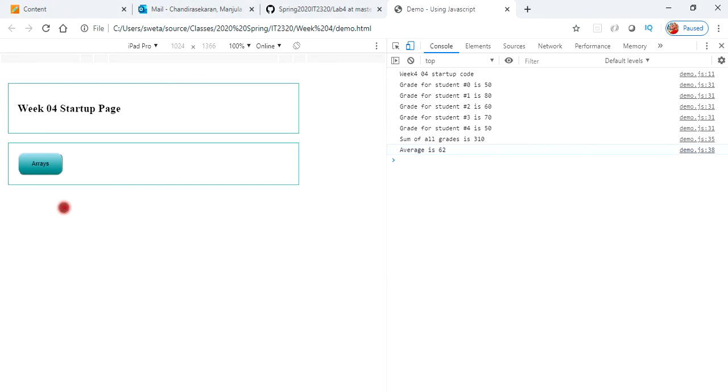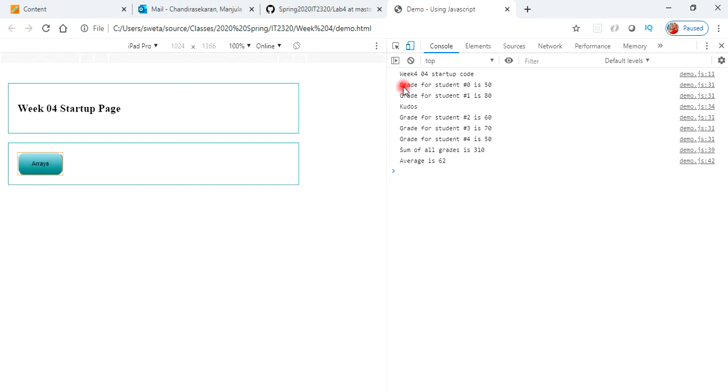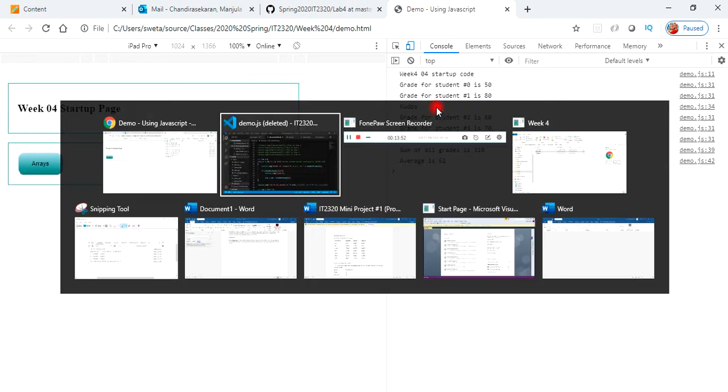Let's run this one more time. Refresh the page. Always refresh the page if you change your JavaScript. Then click on arrays. It tells me the first guy got 50, nothing happened. The second guy has 80, it says kudos. The third one has 60, the fourth is 70. So only one person got more than 75, and it gives kudos only for that one person.